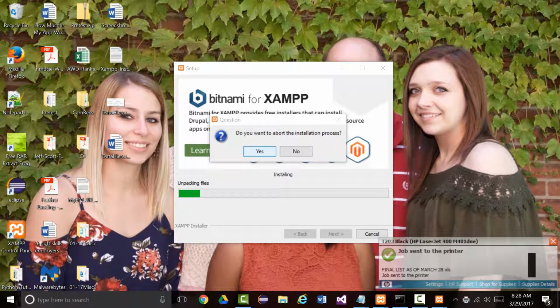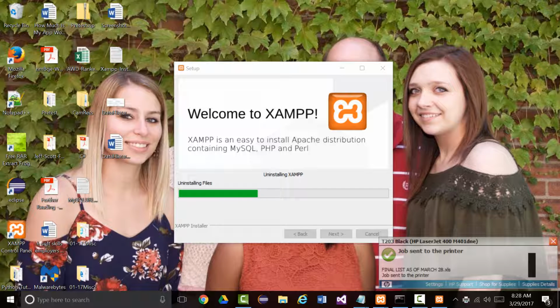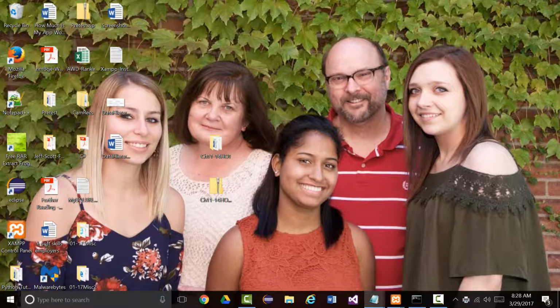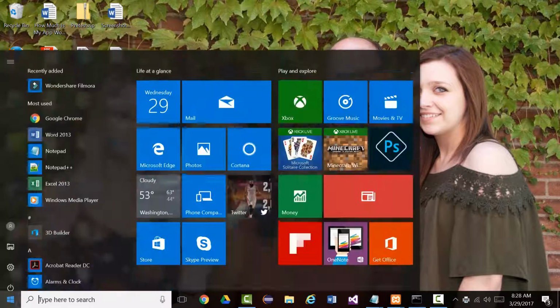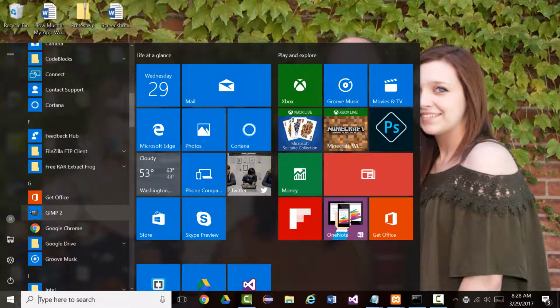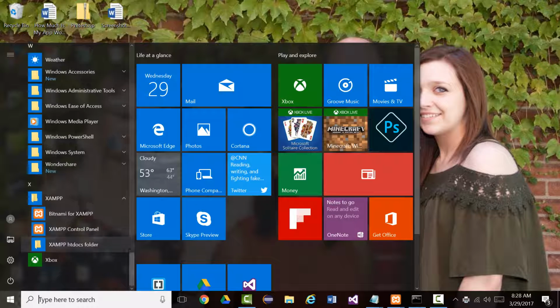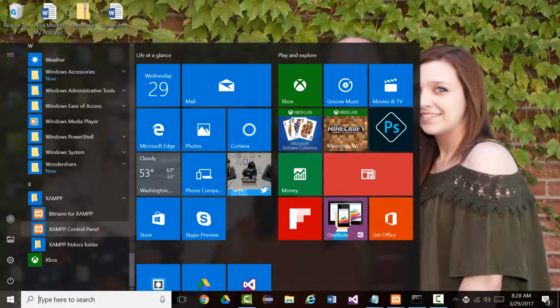All right. Yeah, I want to abort that process. Okay. So, was everybody then able to click start? Click start, go down to the bottom, click XAMPP, and choose XAMPP control panel. Were you all able to do that? If you have not done that yet, please do it.